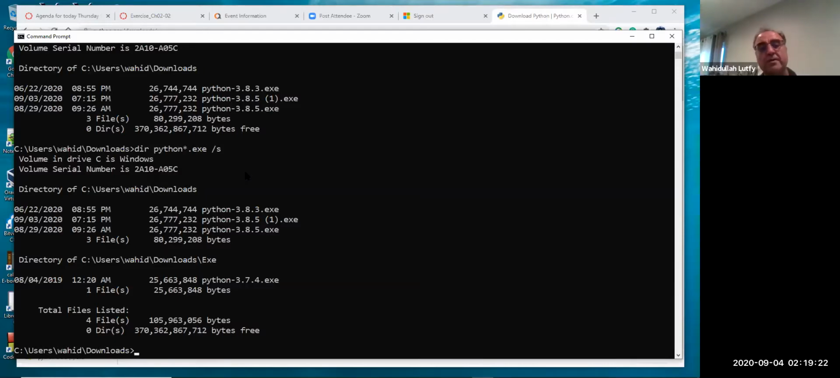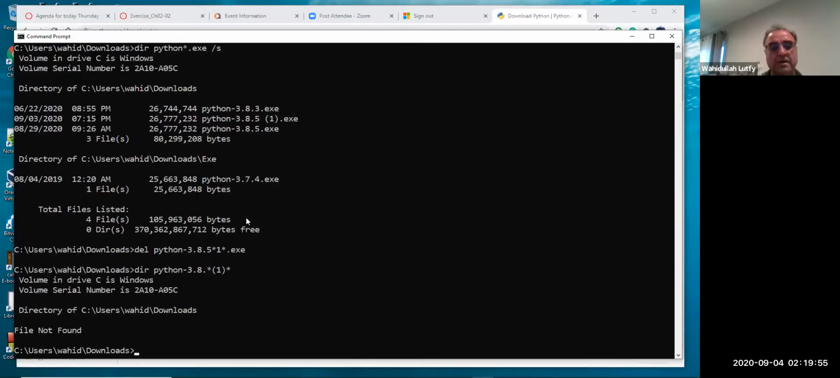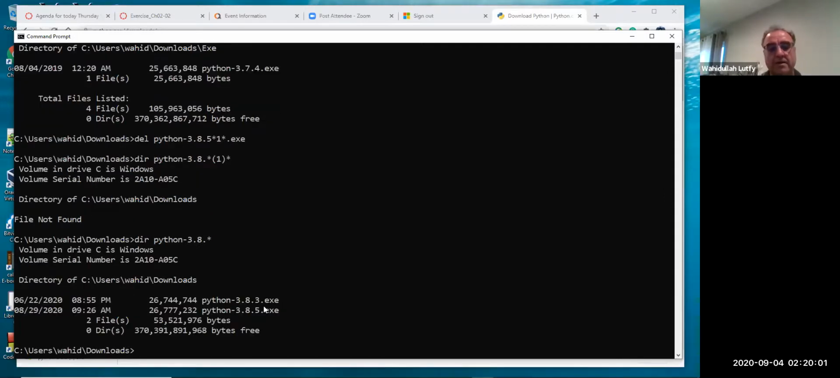The reason I'm showing you these commands is that sometimes you run into a Windows operating system and you're looking for certain things. It's good to know these things so that you can manipulate the right file and delete it. So I could say del, then star 1 star .exe, and that would take care of the same thing, because the other one does not have a 1. If I do the command I was doing earlier, it will not show anything because I deleted it. But if I say show me everything with python, then python-3.8.5 is there, which is the one that I want to save.